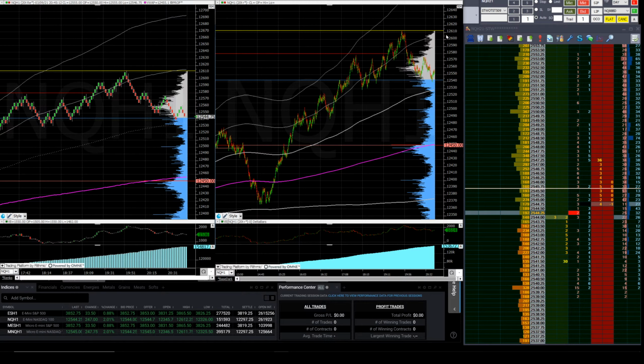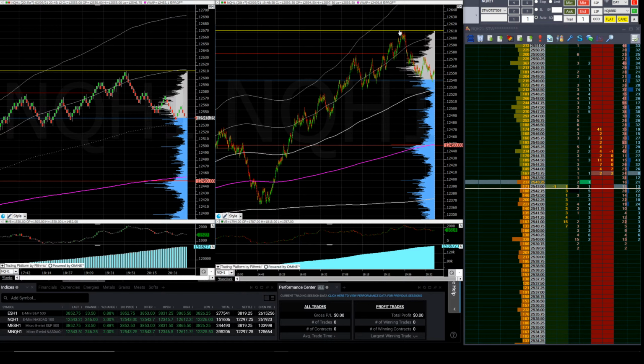570. That's 200 and some points across this run, just in the Globex, as they came back up here to the new high. So there's been a lot of trading today. I just didn't take advantage of any of it.